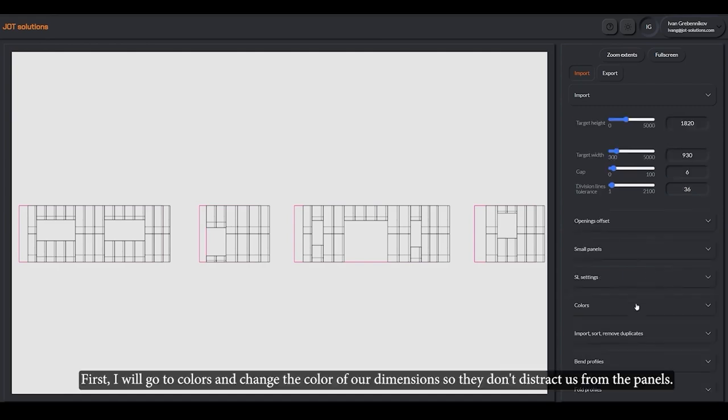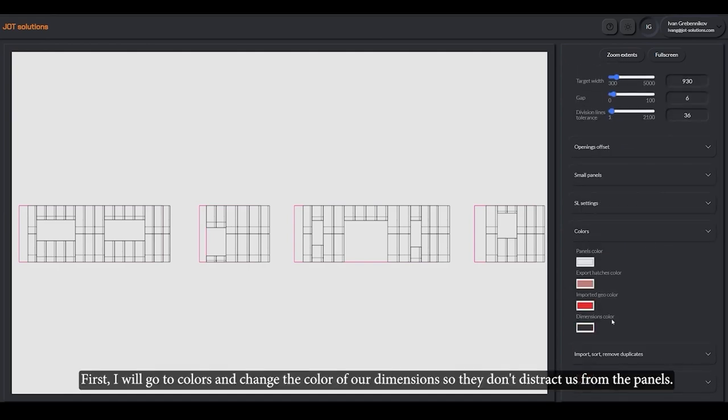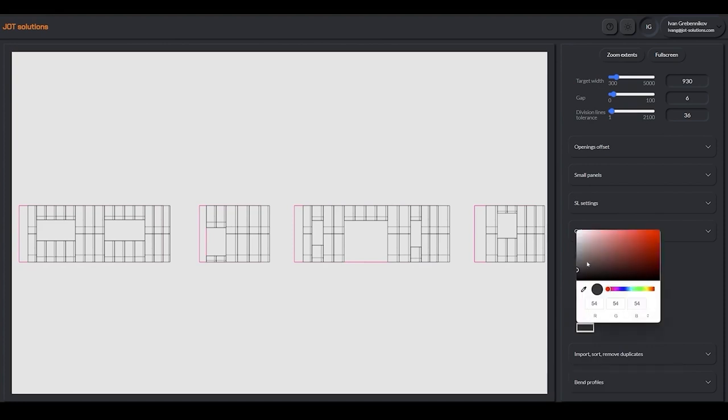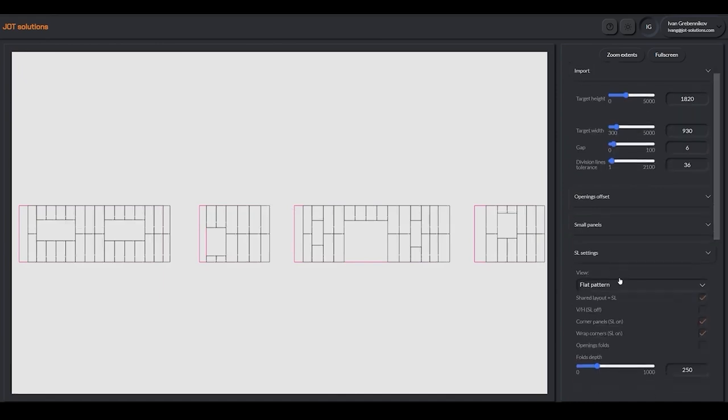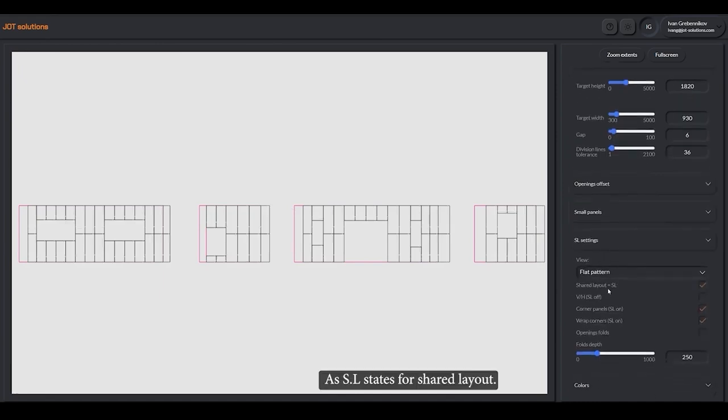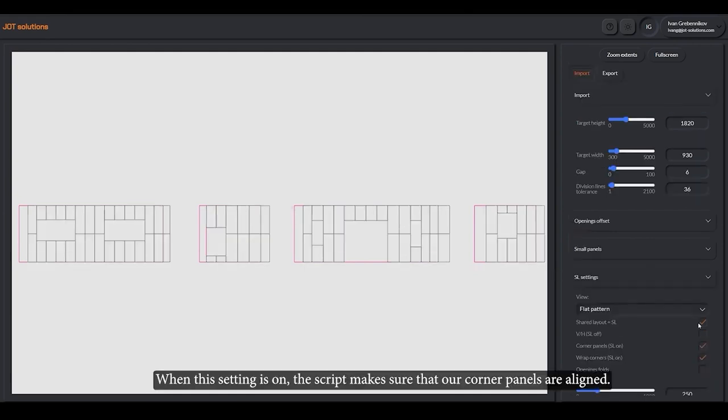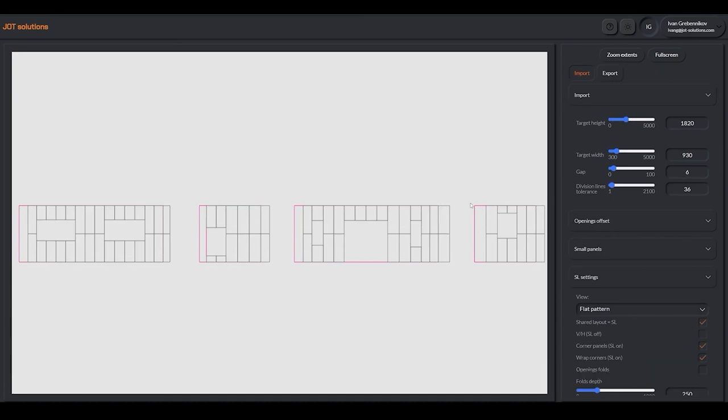First, I will go to colors and change the color of our dimensions so they don't distract us from the panels. Let's go to SL settings. As SL states for shared layout. Shared layout allows us to connect facades between each other. Basically to create corner panels. If we don't want that, we can turn this setting off. When this setting is on, the script makes sure that our corner panels are aligned.